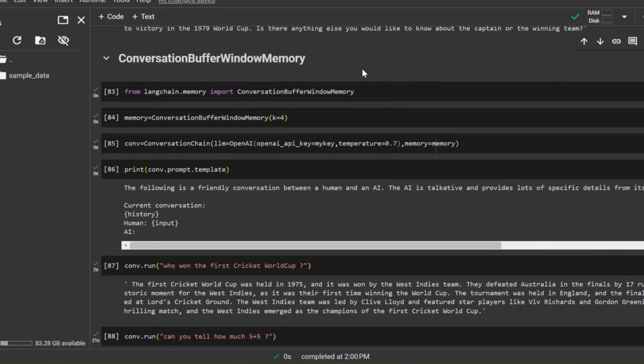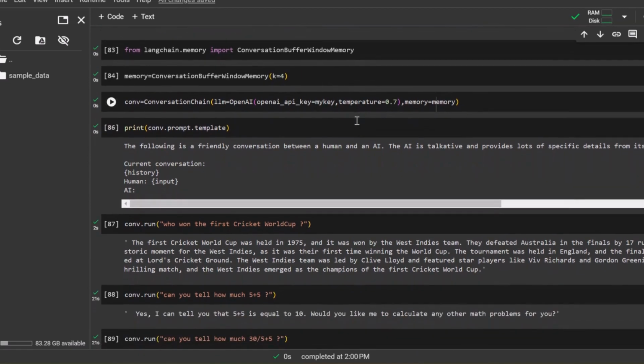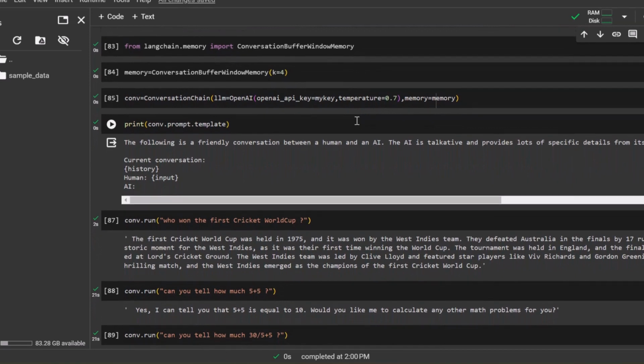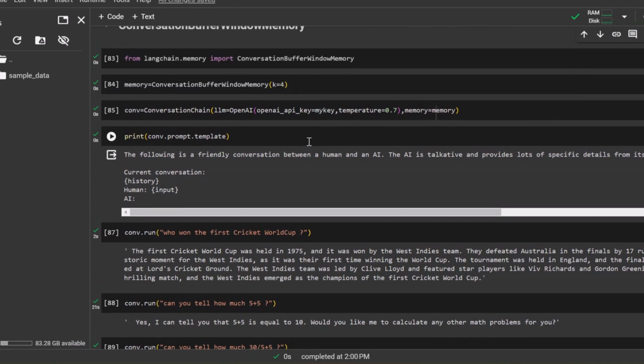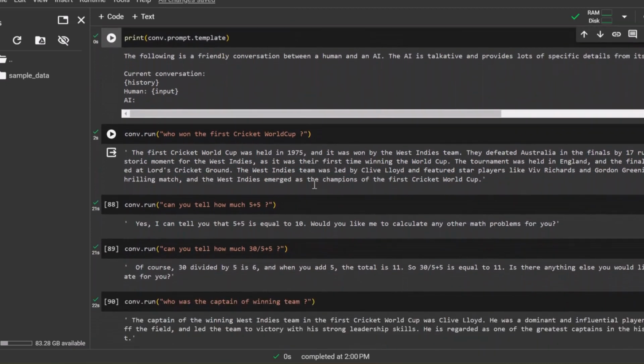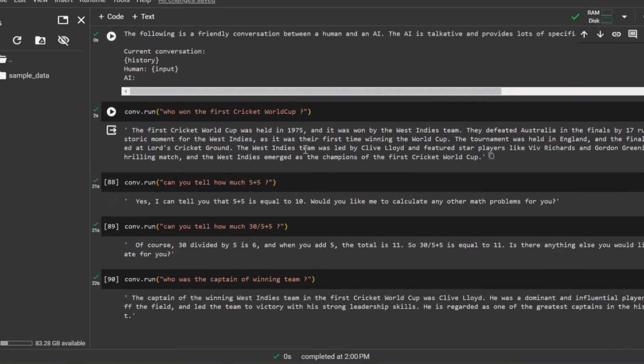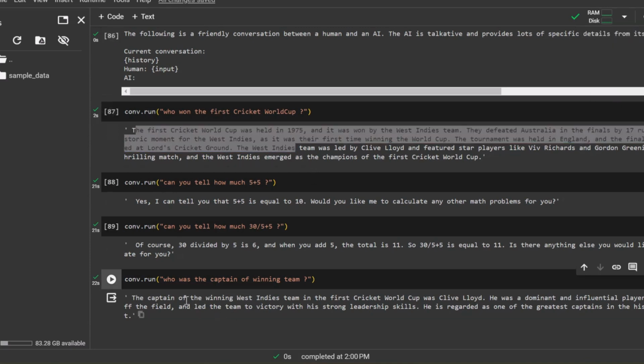ConversationBufferMemory remembers everything, which can be useful for complex tasks. However, it can also be resource-intensive for longer conversations. ConversationChain remembers only a limited window, which is efficient but might forget important context. LangChain offers a middle ground. We set k equals 4 in the ConversationBufferWindowMemory to remember the last 4 interactions, questions and answers. This provides a balance between remembering context and efficiency. Run this code, and you'll see how the conversation about Cricket World Cup benefits from remembering past questions within the defined window.